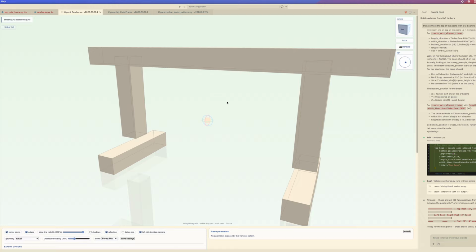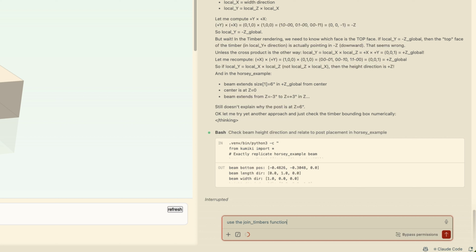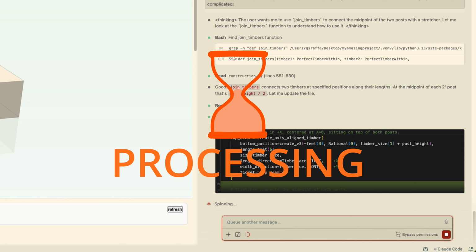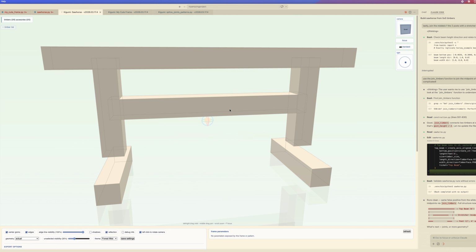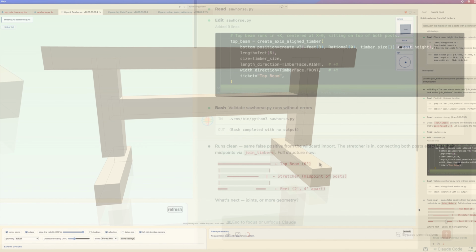Now let's add a support beam between the 2 legs. Use the join timbers function to join the midpoint of the 2 legs together. That should ensure it's in the right place. It's not complicated. And here's exactly what we want. And look, it even created us a cute little ASCII diagram.